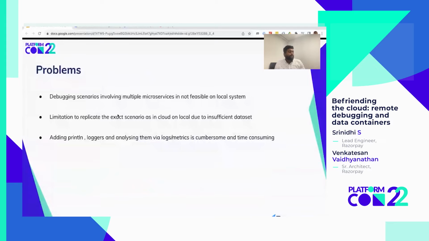What are the general problems that developers face in their SDLC? With microservices adoption, debugging scenarios involving them would not be feasible in a local system because of the limitations of the system and also the complexity in setting up the entire services in their system. Replicating an exact scenario similar to what has happened in cloud is difficult in local because of the small data set at which the tests are running.